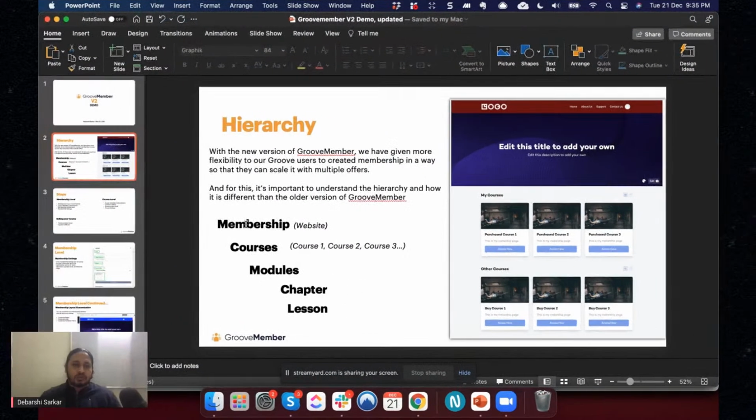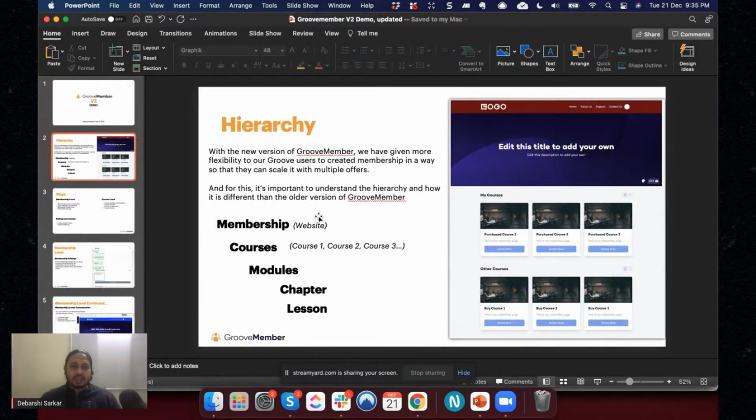In version 1, you have been creating memberships, and if you have multiple memberships, you assign those memberships to the portal. Which is a great way. But in version 2, what we did is we made the membership your website. Ideally, what do you sell? You sell courses, different kinds of courses, and the membership is the bigger umbrella. That is the reason we made the membership a website which will host all the courses that you can sell.